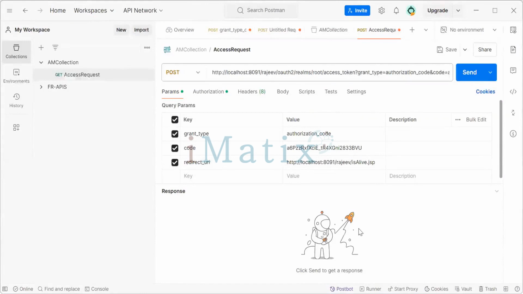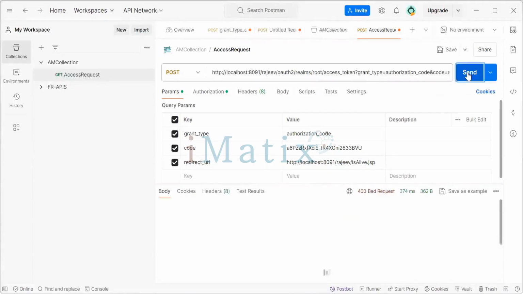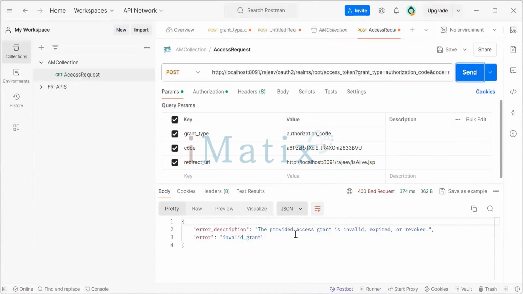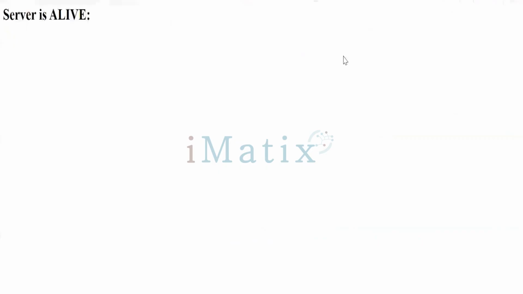You can run it now once. Can I hit the send button? The provided access grant is invalid. It's valid for a very short period of time. You need to recreate that again. Which one? The same browser URL, the same one. This one, right? You need to hit the URL.